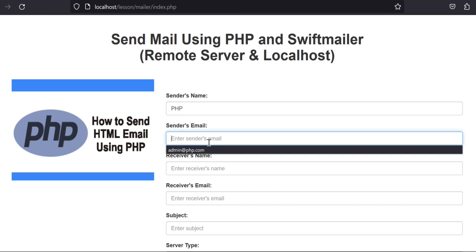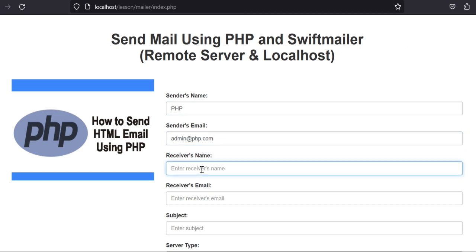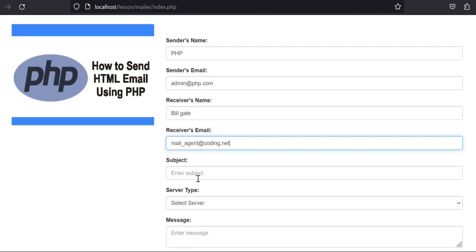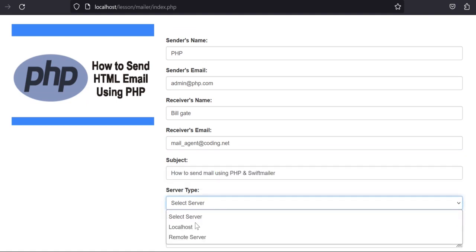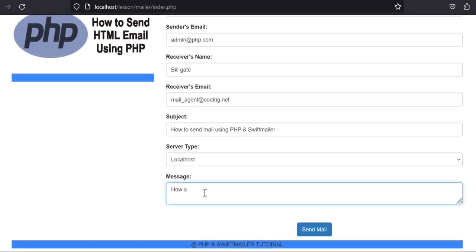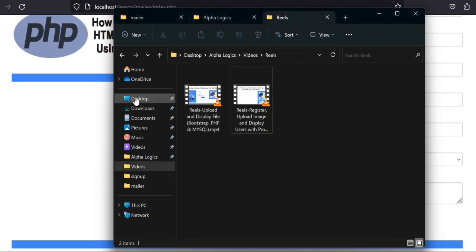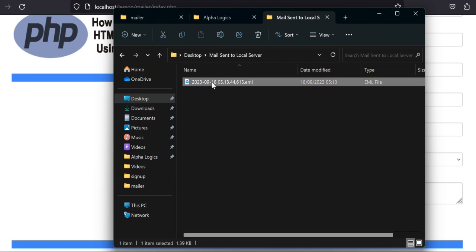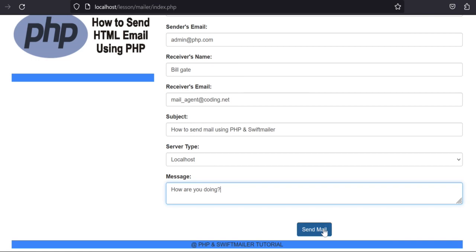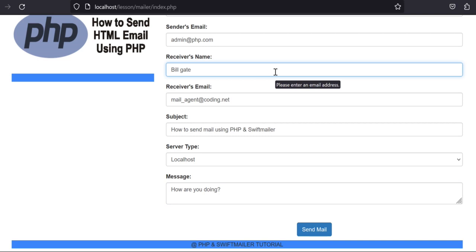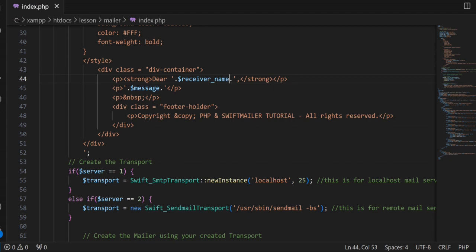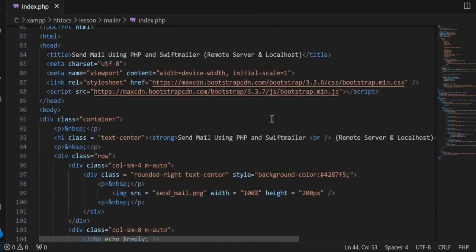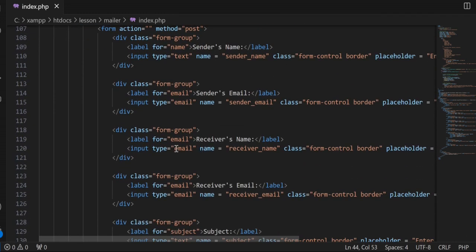And I'll say sender name PHP. Receiver name. Oh, I should see first. Receiver name. Let me see. Receiver email. Subject. Server type: localhost. Before then, let me check my mail folder here. Then let me send the mail. Oh, sorry, this receiver name does not accept email, it should accept text. So let me change it. The type should be text instead of email.